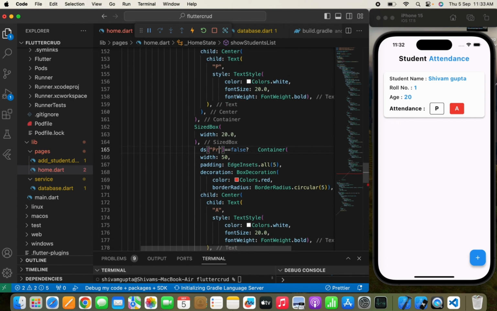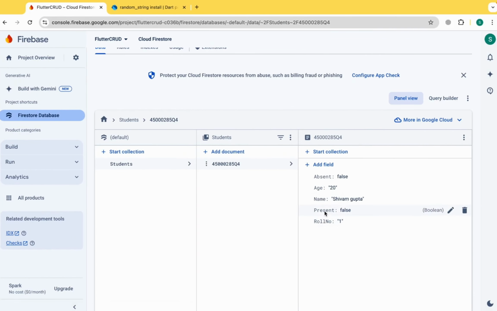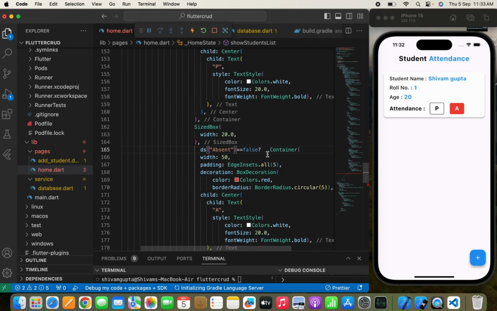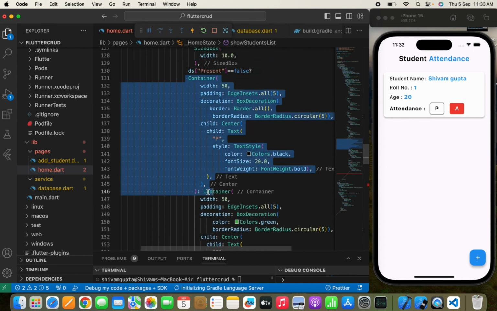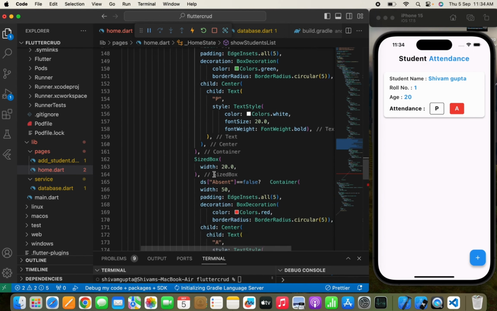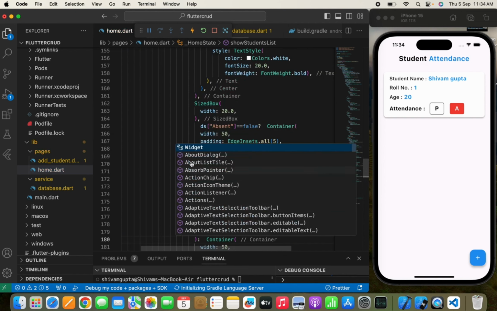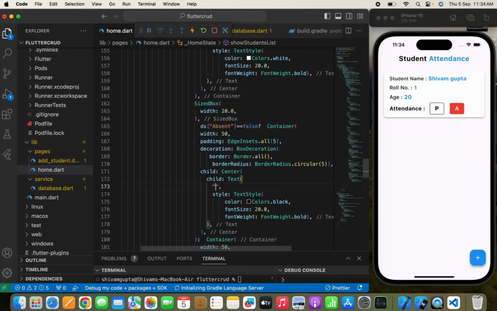So we'll do the same for absent, and we'll pass absent. If it is false, then we need to again show this container. So I'll copy this container and we'll just change the text to A. So we'll paste it over here and we'll change the text to A, something like this.